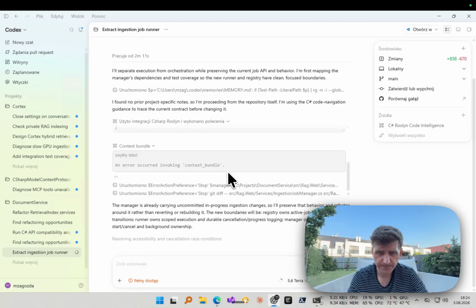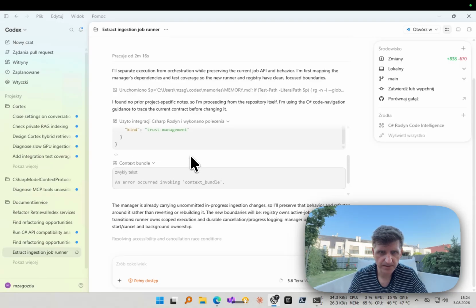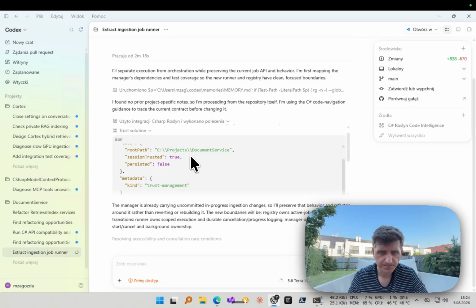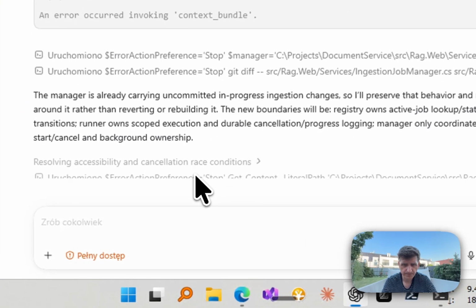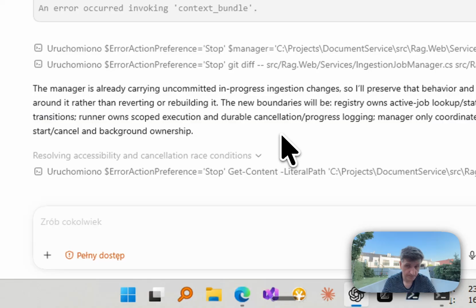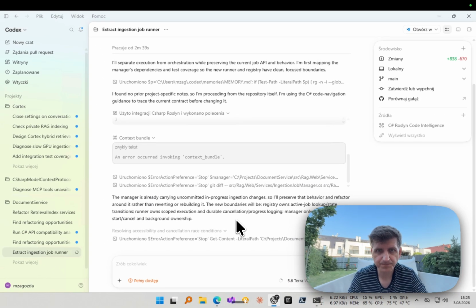Yep. Oh, there's an error. Yeah, that's interesting. Session trusted. Could be an error. Well, we're gonna see.